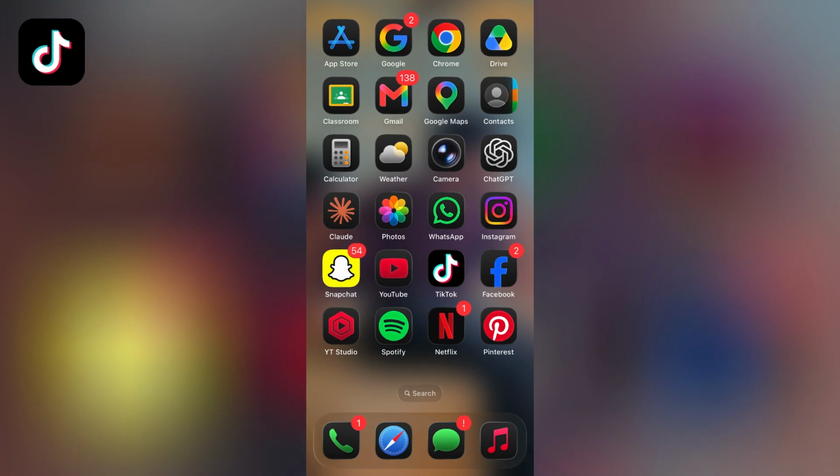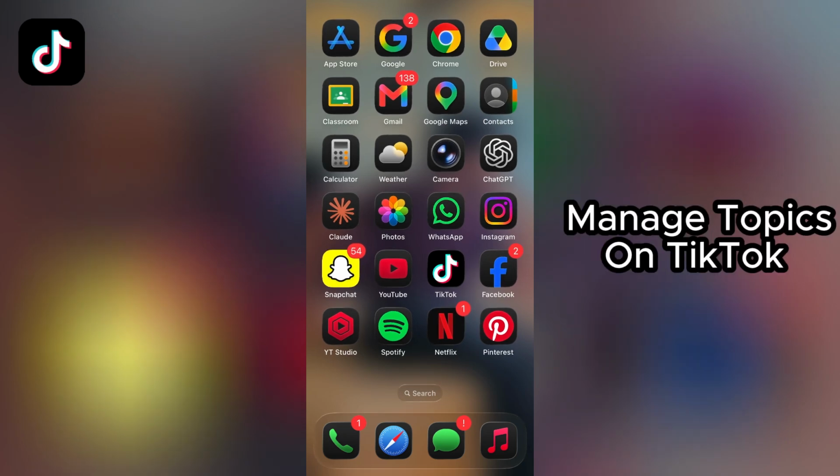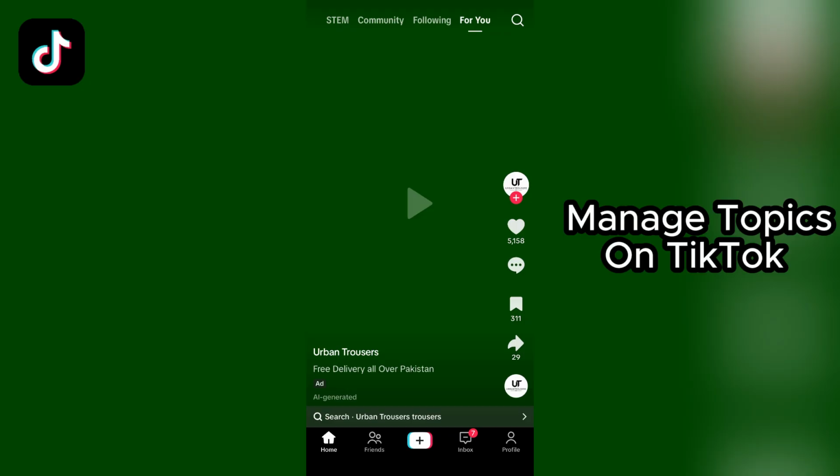Hi guys, today we'll show you how to manage topics on TikTok. First, unlock your phone and open TikTok. Once TikTok is open, tap on the profile icon at the bottom right side of the screen.